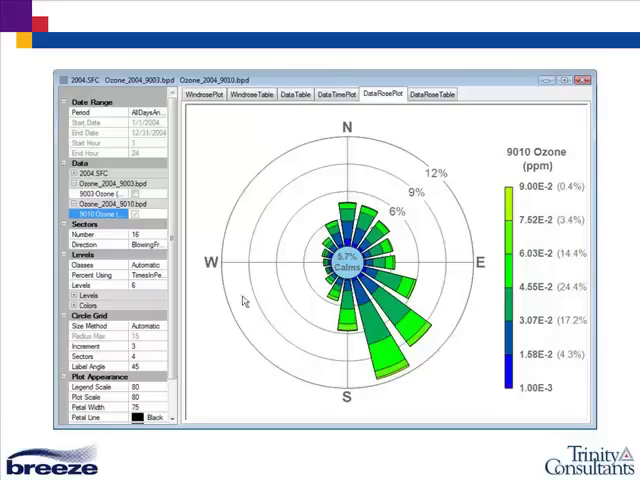You can see here, I've got the same old display as before as my data rows plot view. And then my data now has some extra variables. It's not just the 2004.sfc file. I now have ozone from one monitor and ozone from a second monitor. In this case, I chose the 9010 monitor to look at my ozone data from.